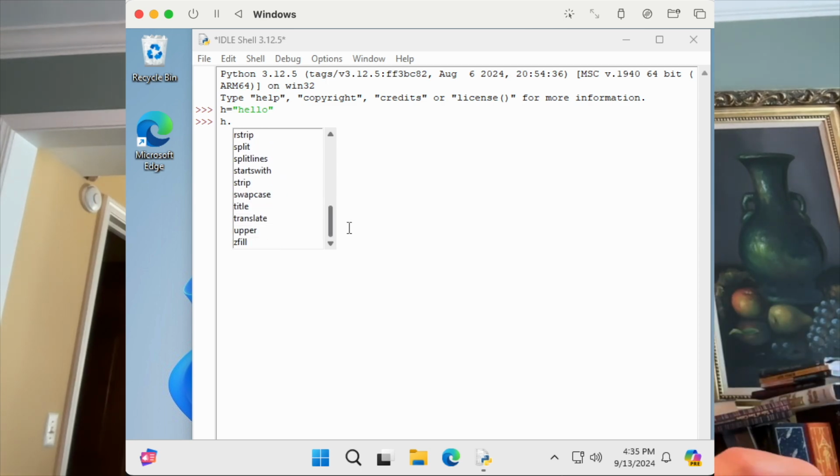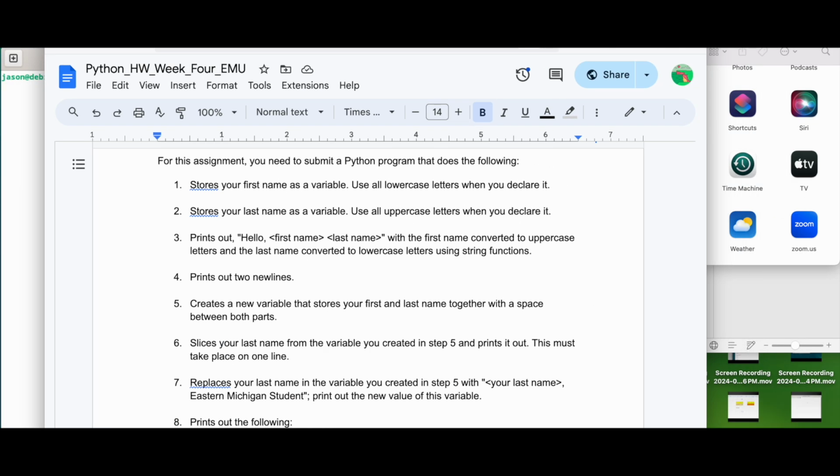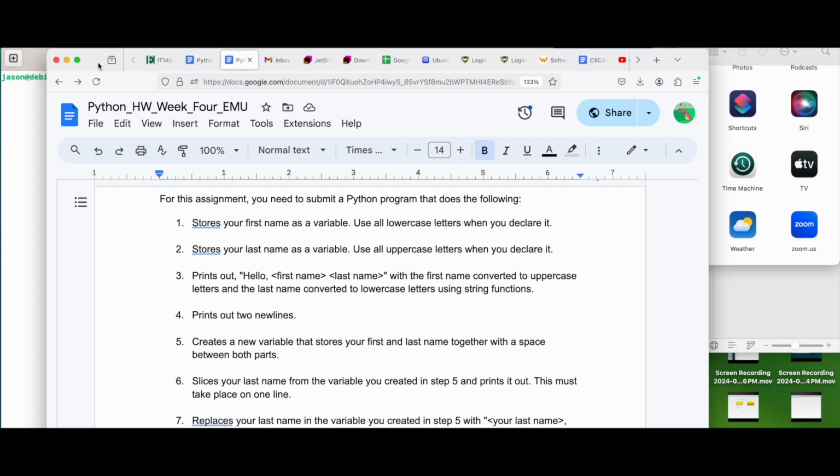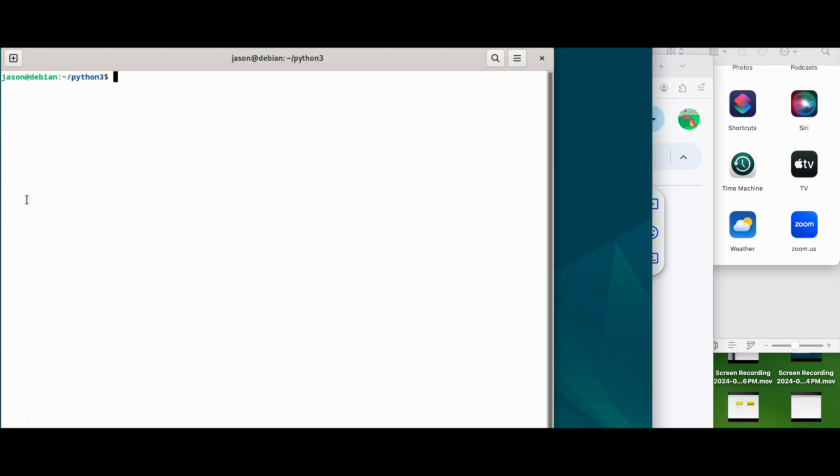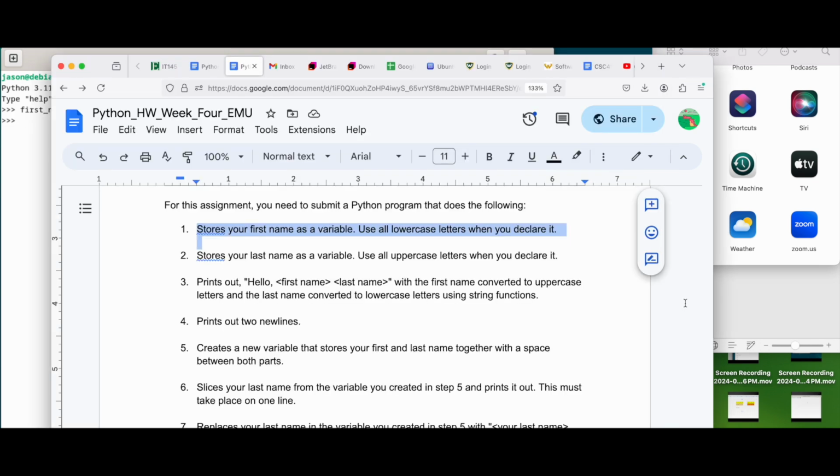Let's go ahead and take a look at a quick example. Let's look at this very assignment. It says to store your first name as a variable, using all lowercase. So we're going to go to IDLE and say first_name equals Jason. And then it says to print out hello with the first name converted to uppercase.